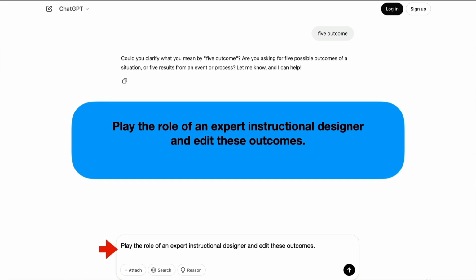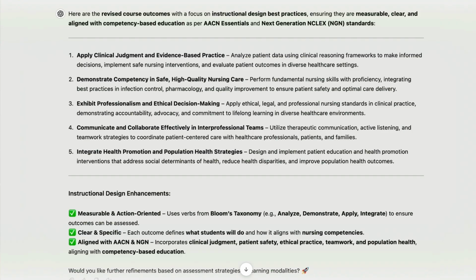One more iteration of the prompt and we should have a solid set of outcomes to start with. Let's play the role of an expert instructional designer and edit these outcomes. You know what's next. It's your turn to pause and repeat. GPT added Bloom's verbiage to the outcomes and provided a list of edits and also the reasons for the edits. Take a few minutes to look through the information that GPT provided.